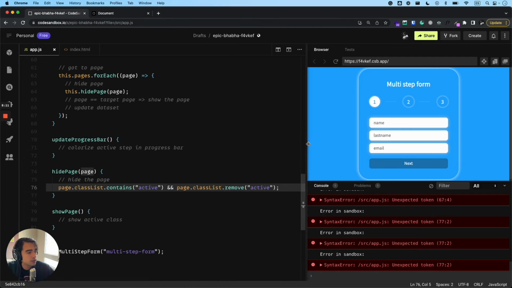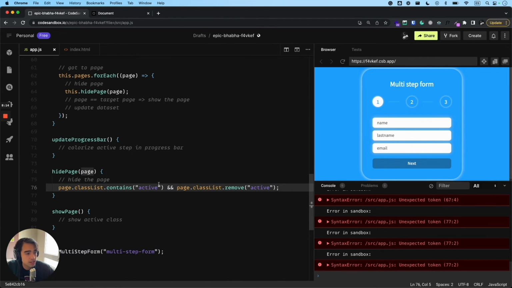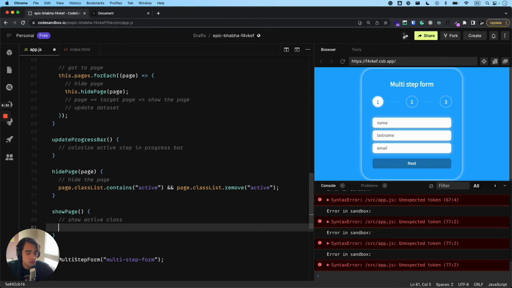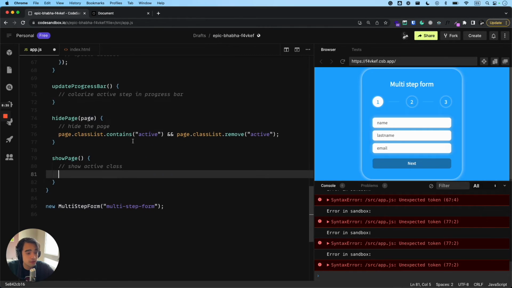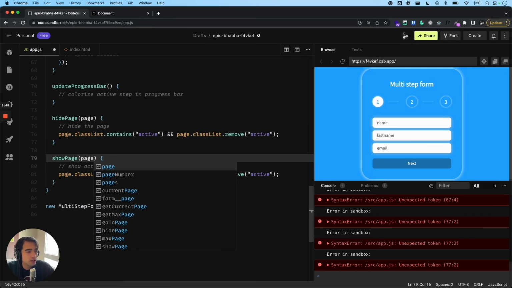So let me just expand this a little bit. So page class list contains active. So everything that is before these two ampersands is going to be the condition. So if the page contains the class active, which means that if it's the page that's actually being shown, we're going to remove that class. So we're going to hide it. And let's just, once we're on it, let's just code the method for show page as well. So it's going to be actually pretty much the same thing, but it's going to be pretty much the opposite. So we're going to take this right here. So this also takes an attribute page.